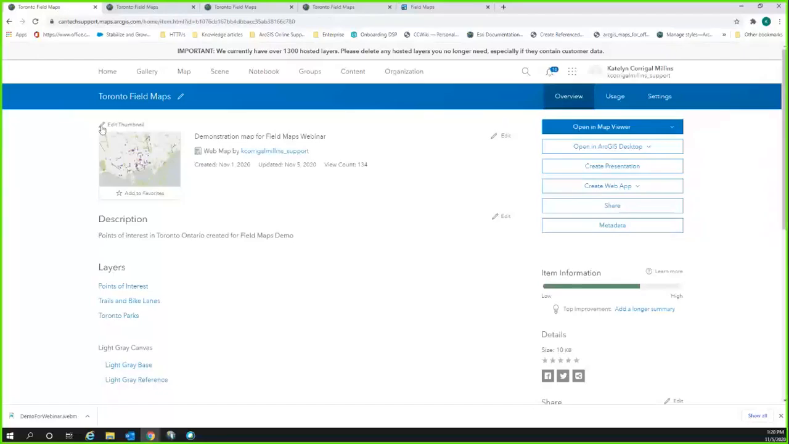Okay, so what you can see right now is I have created a map called Toronto Field Maps. I figured if you were going to be learning something interesting, I should also learn something interesting. And since I'm new to Toronto, I decided to create a map for points of interest in Toronto. In our map, we've got some points, some lines, some polygons. I picked a very simple light gray canvas, one because it's compatible with going offline in the mobile app, but also because it made my map really pretty.